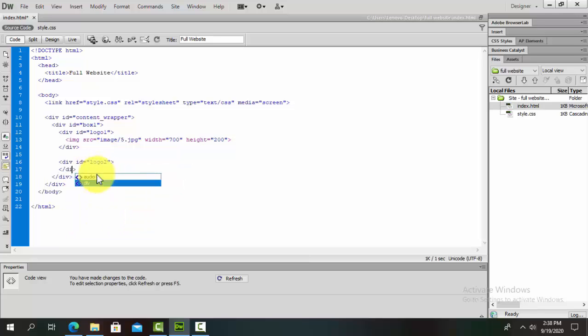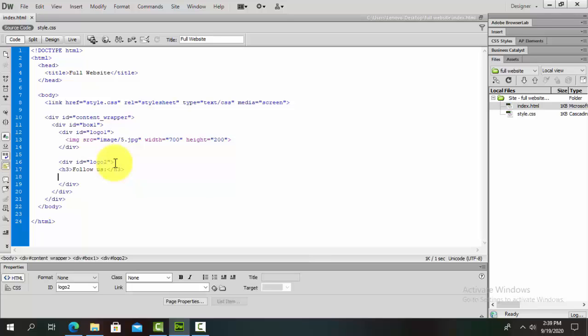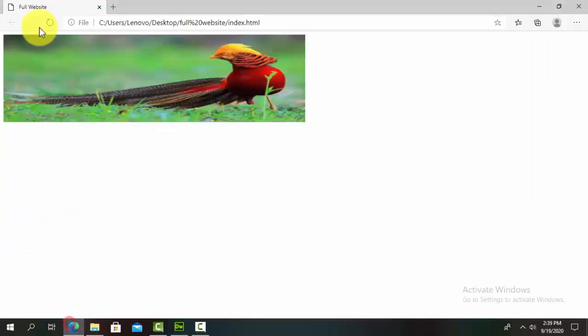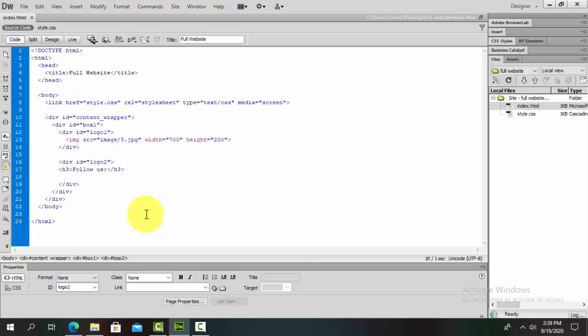We go for the social media area. For that I create another div, that is div id equals to logo2. Then inside it I close the div. Then I write here an h3 tag, that is Follow us. I just write Follow us here.